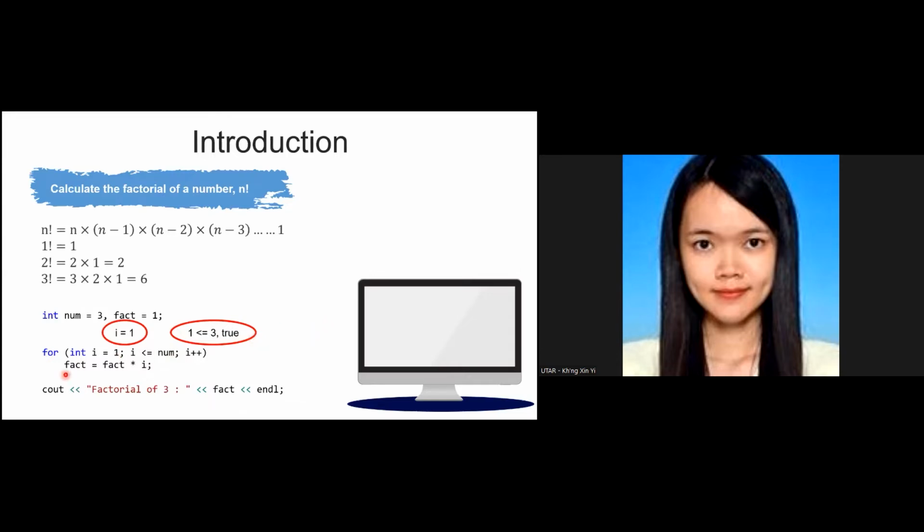Since the condition is true here, of course, we have to execute the statements inside the for loop. So what we have here is factorial equal to factorial times i. Then we have to find what the current factorial is, which is 1, and what the current i is, which is 1. So 1 times 1 equal to 1, which means that right now this variable, named fact here, is storing the value 1.